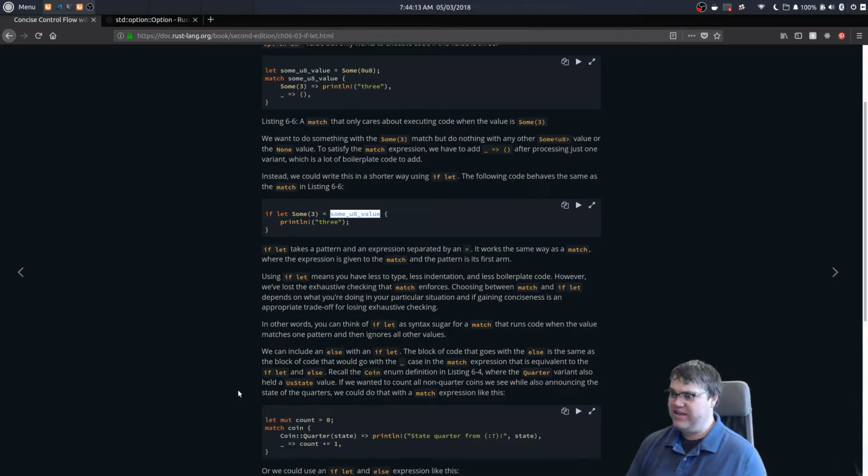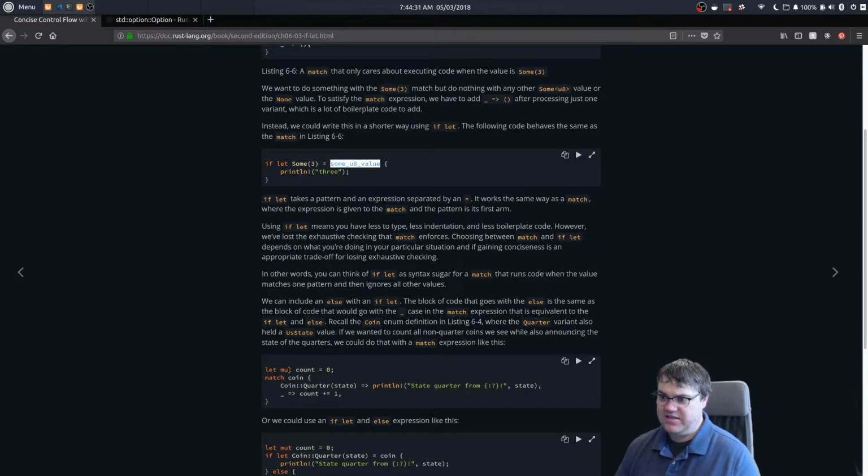Recall the Coin enum definition of listing 6.4, where the Quarter variant also held a US state value. If we wanted to count all non-quarter coins we see while also announcing the state of the quarters, we could do that with a match expression like this. Okay, so let mut count. So we're setting up a count variable where we're going to get the number of them. Let match coin. So Coin::Quarter(state), println state quarter from, okay.